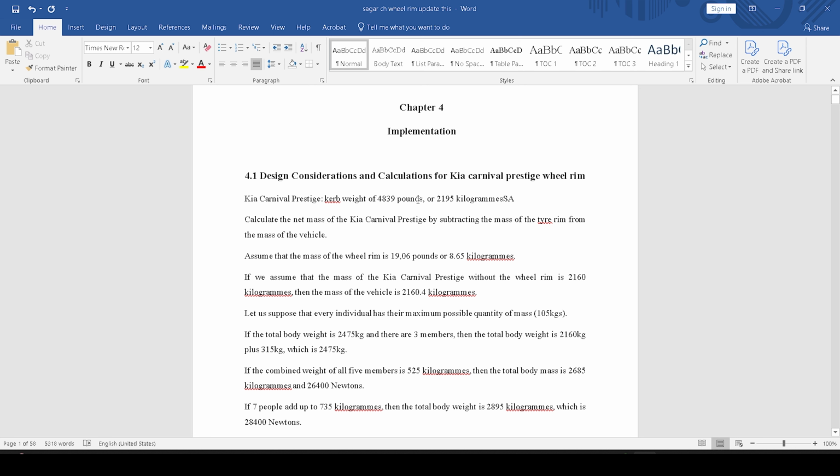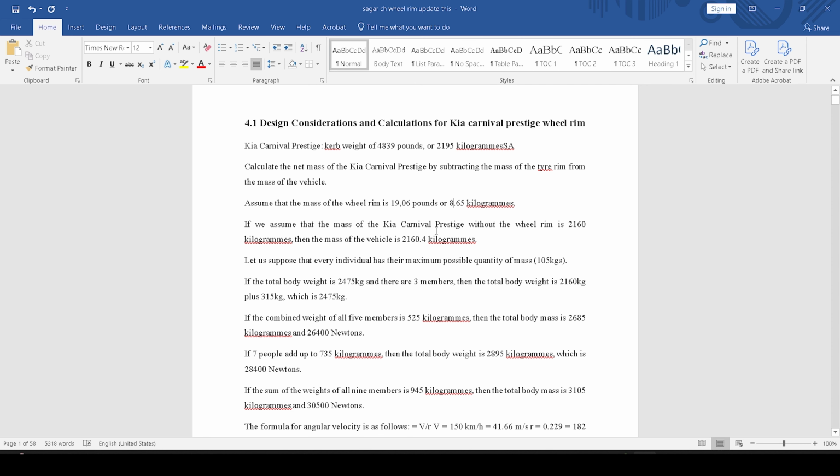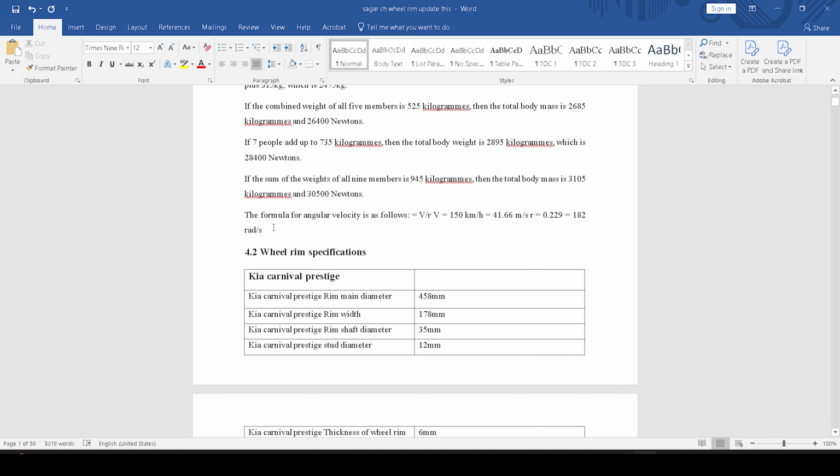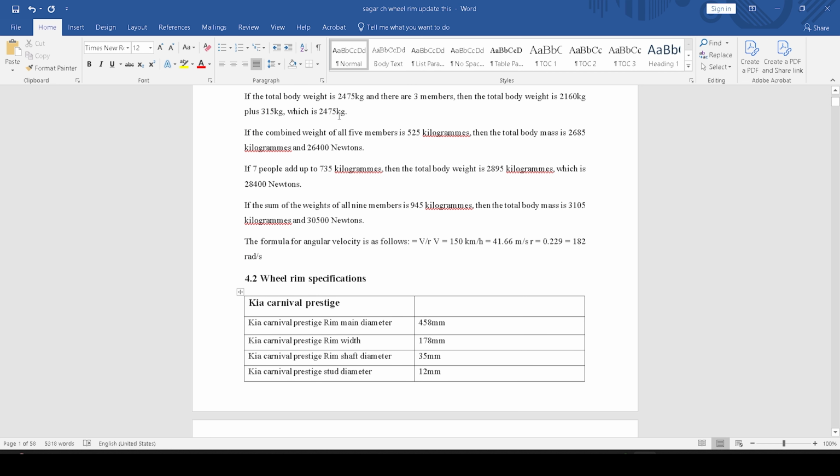These are the calculations which I have taken from some assumptions and based on some real-time dimensions, and there are so many calculations. Based on that, I have made calculations for different kinds of load conditions, like 3 members. What if there are 3 members? What if there are 5 members, 7 members, 9 members? So, different kinds of dimensions.